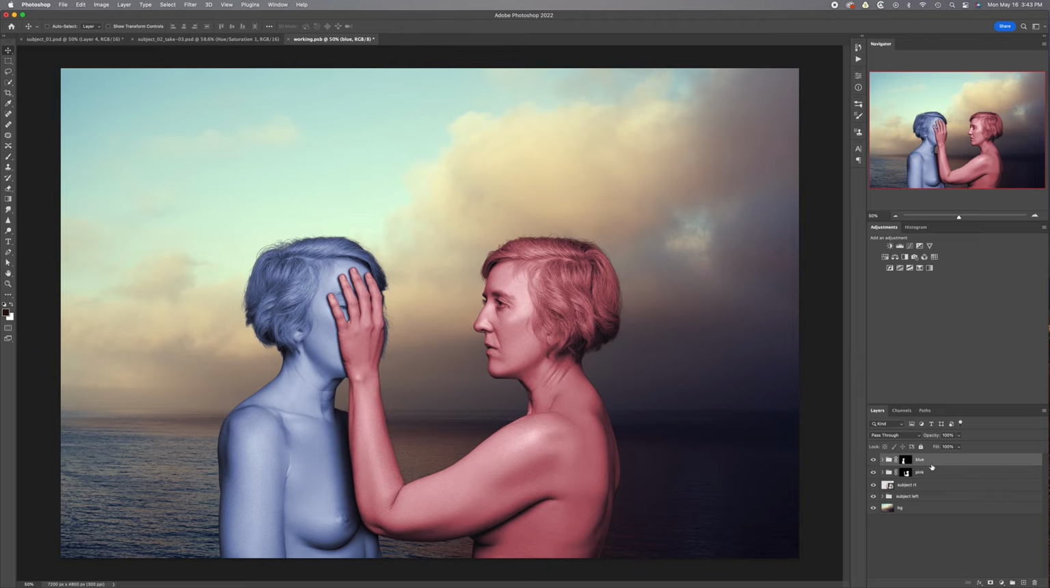So what we need to do is we want some of the blue from this subject bleeding onto the arm of the other subject. So we'll just use our brush on our layer mask here to achieve that. So I'm going to grab my brush. I'm going to make sure that I have white as my foreground color. And it looks like I have my flow set to 50, which is fine. We'll just go ahead and start there.